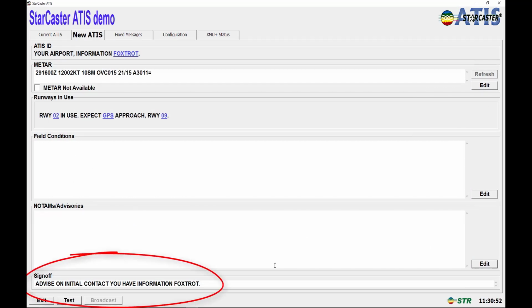The sign-off is a pre-made message that is broadcasted at the end of the ATIS message to advise on initial contact, so that when the pilot calls, they know to inform the controller what information they have. This sign-off message can also be customized as you prefer through Starcaster Wizard.